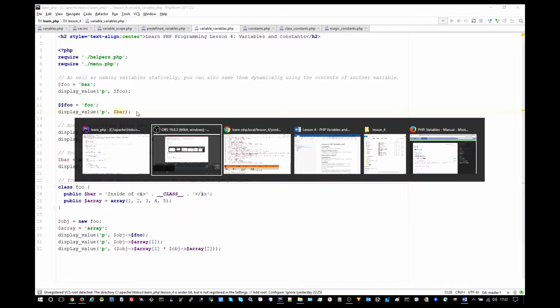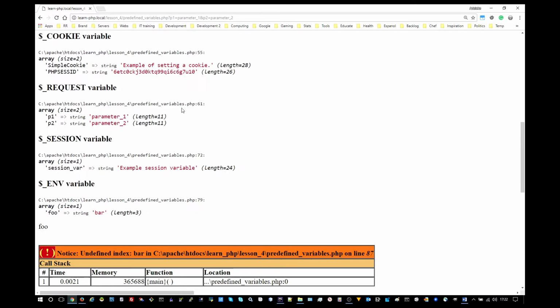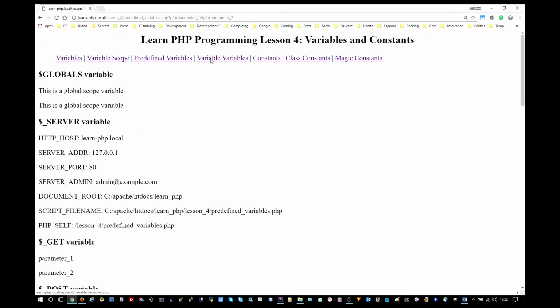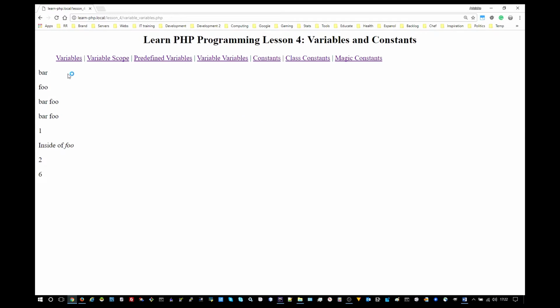So to show you the output of that before we talk about anything else, we can see this is the first variable that contains the string bar, and then we use that value to create another variable, inserting the string foo into it.